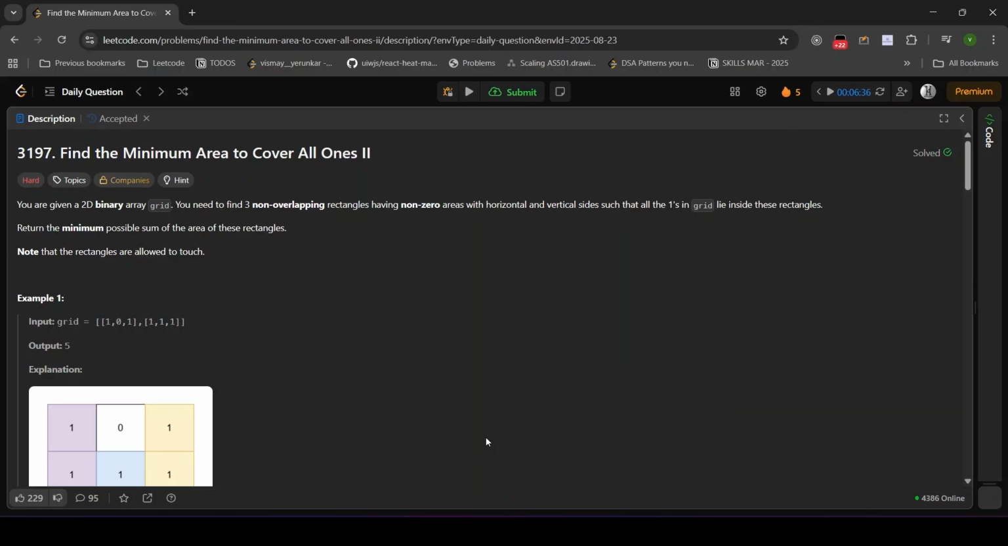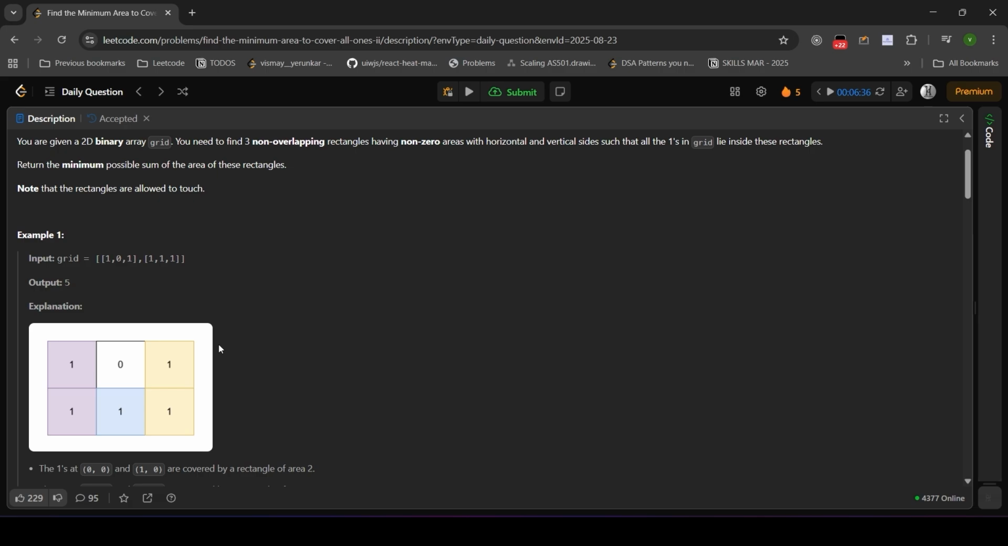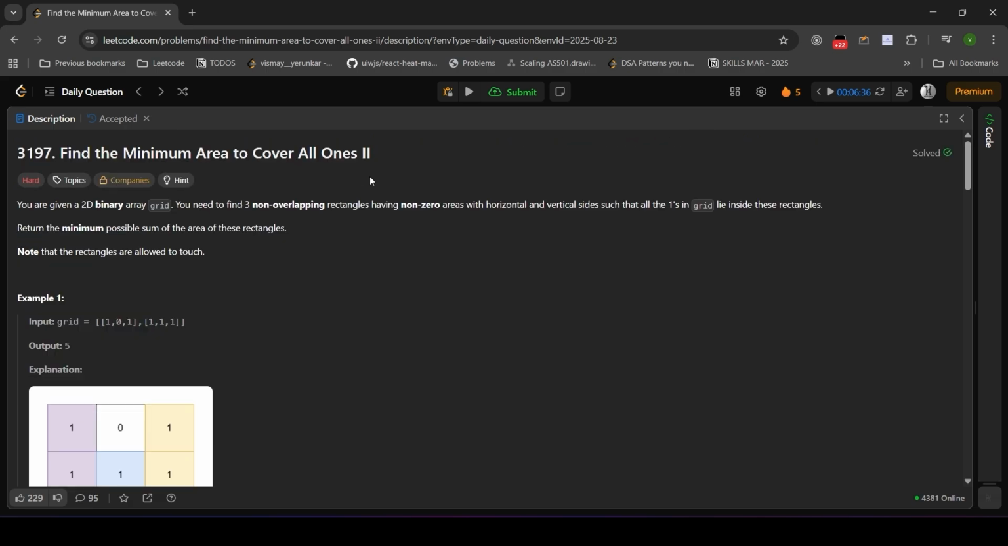So in this video we will be solving this problem, which is find the minimum area to cover all ones, and this is the second variant of this problem. We are also given a first variant of this problem where we are given a binary grid and we are expected to find the minimum area of the rectangle such that it covers all the ones which are present in the grid. So for the context of this video, let's see what this second variant is.